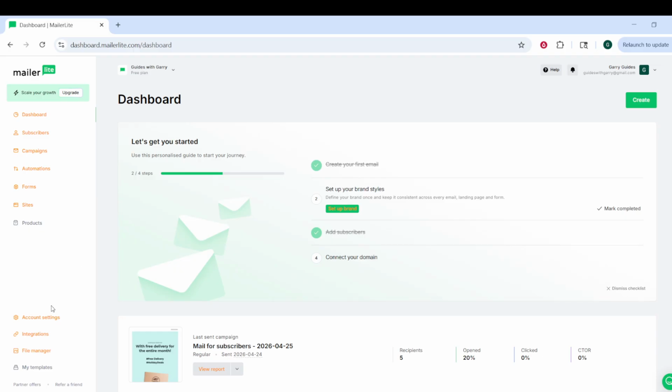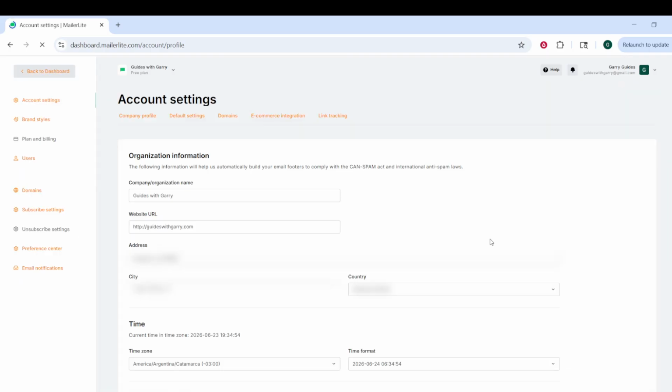Next, look for your account menu or settings area. In Mailerlite, this is usually found through your profile, account icon, or a menu option near the top or side of the dashboard. Select Account Settings. This is where Mailerlite keeps important account-level options, including domain settings, sender details, and other configuration tools.